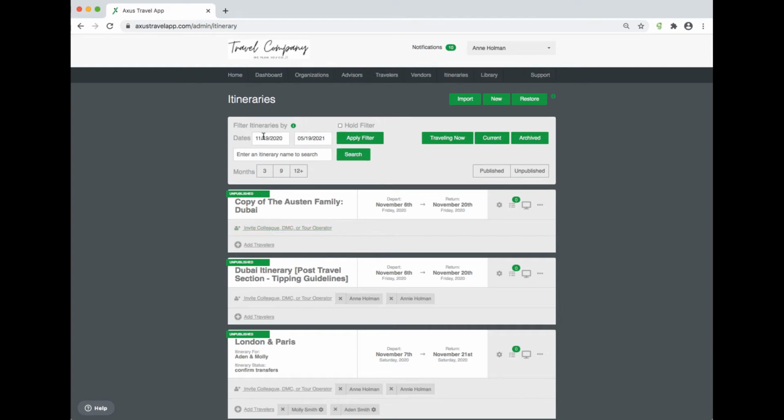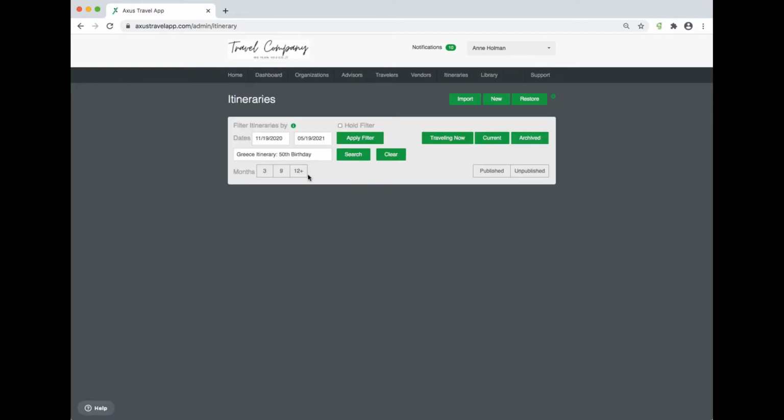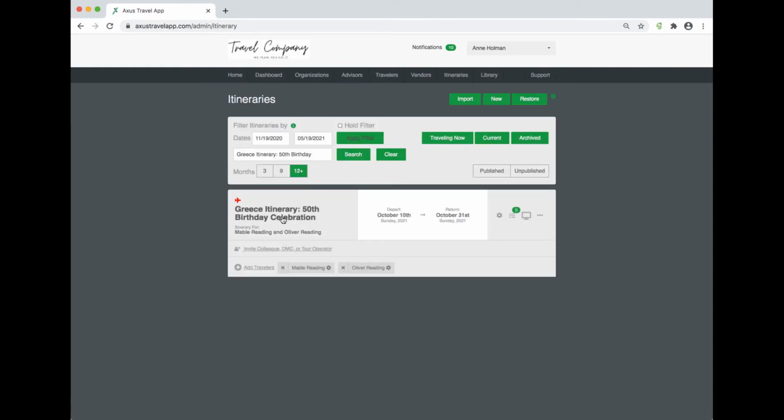So again, you can adjust your filter dates way into the future. You can click archived and adjust them a year out, whatever you need to do. You can also use this search field, enter an itinerary name to search. So I'm going to search for Greece itinerary 50th birthday. I'm going to click search. And I know the trip is past that 6-month duration, so I'm going to click the 12 plus button, and there it is.